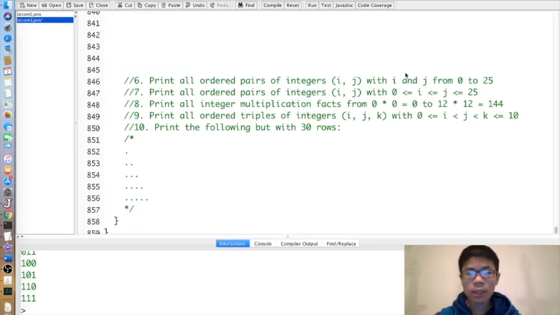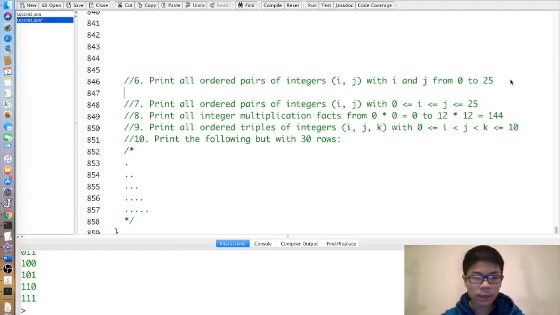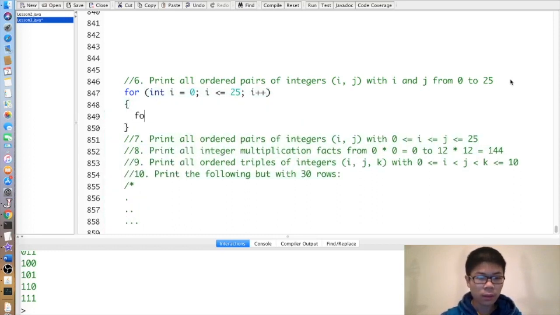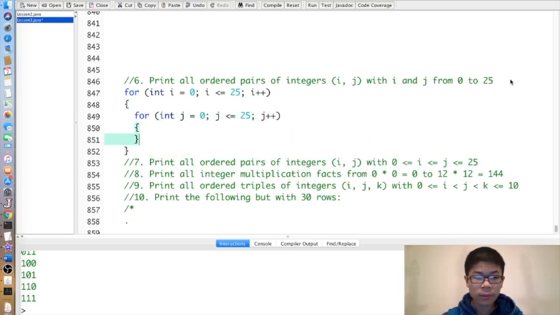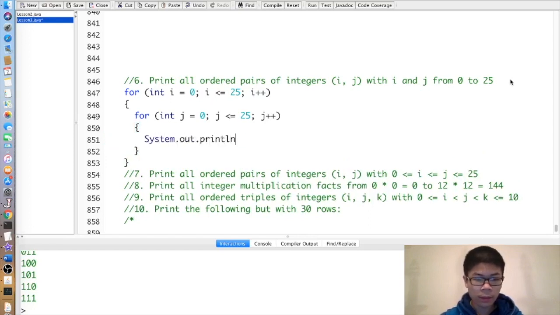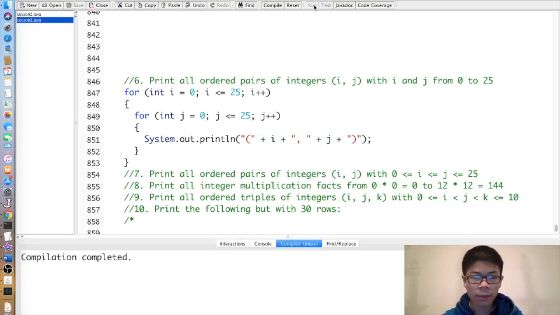Next exercise, print all ordered pairs of integers I, j from 0, 0 to 25, 25. So for this one, just this for loop from 0 up to 25. Then another for loop from 0 up to 25. Then I print the ordered pair. And then the output is this.